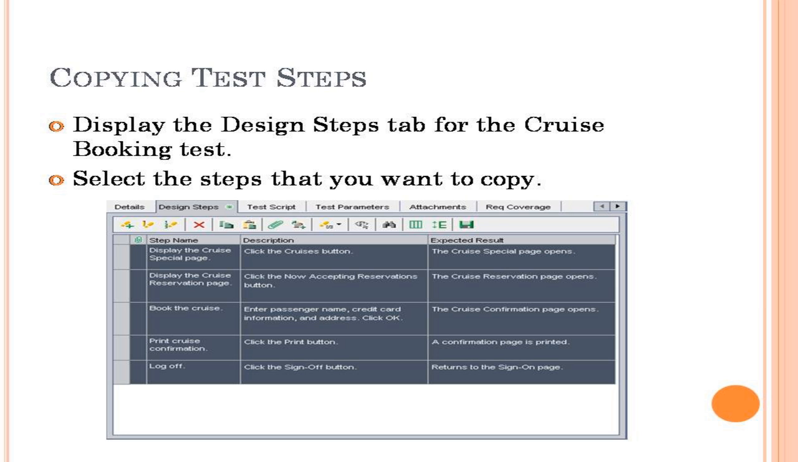1. Display the Design Steps tab for the cruise booking test. In the test plan tree, expand the Cruises and Cruise Reservation subject folders and select the cruise booking test. Click the Design Steps tab. 2. Select the steps that you want to copy. Position the mouse pointer in the gray sidebar on the left. The mouse pointer changes to an arrow. Press the Shift or Ctrl key and select each row.